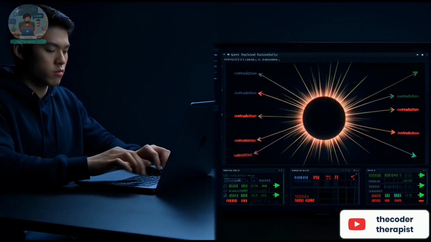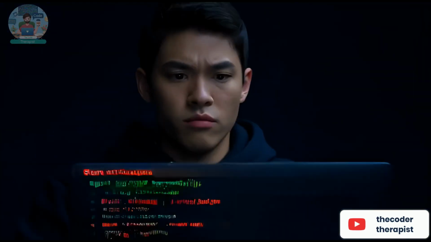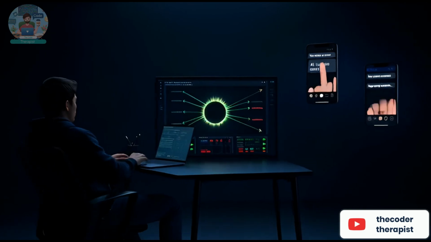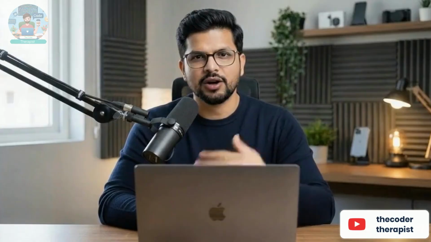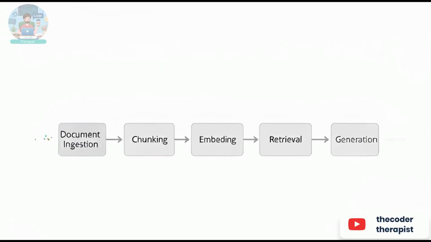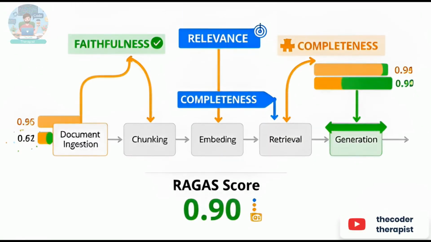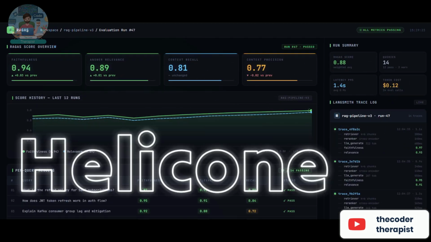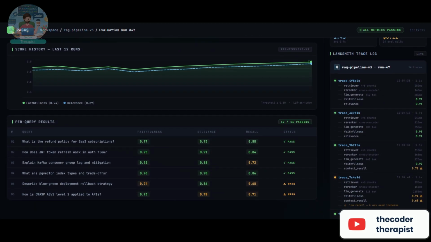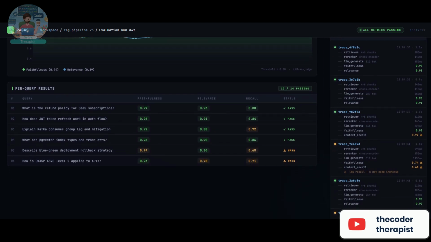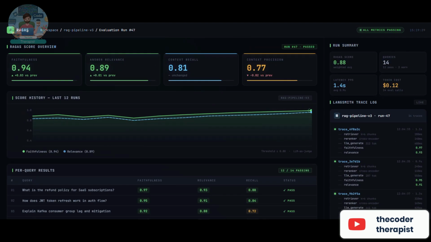You deploy your agent, and you have zero idea if it's hallucinating. Your users find out before you do. That's not architecture, that's chaos shipping. Architects instrument everything. RAGAS for RAG evaluation: faithfulness, relevance, completeness. LangSmith or Helicone for observability. Phoenix for tracing. You need the numbers before your users do.